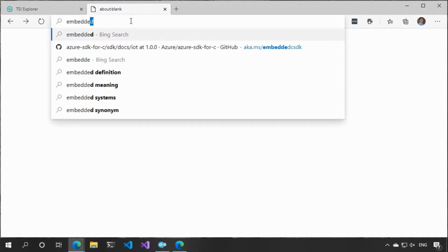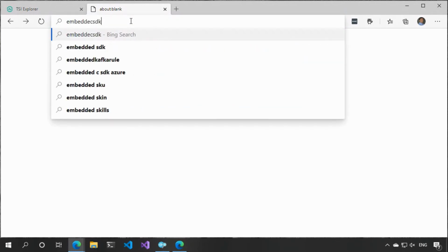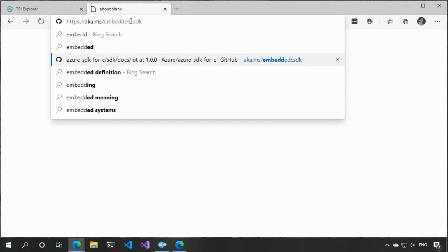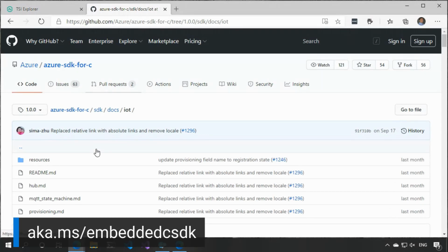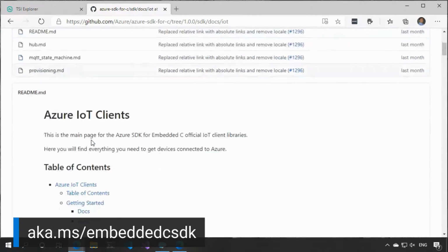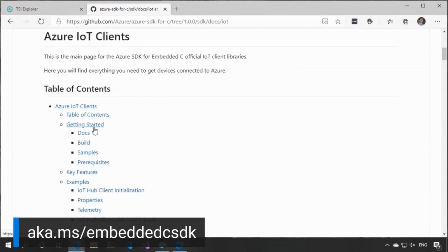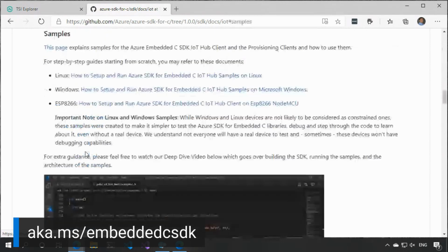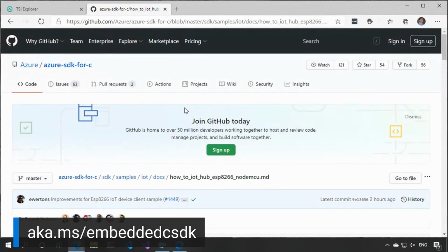Okay, so first step is to look at the Embedded C SDK. So it's just going to aka.ms/embedded-c-sdk. Within here at this README page, you have the getting started guides and the samples. If you go here to the samples, you'll see that we have samples for Linux, Windows, and the ESP8266. So let me click on this one here.